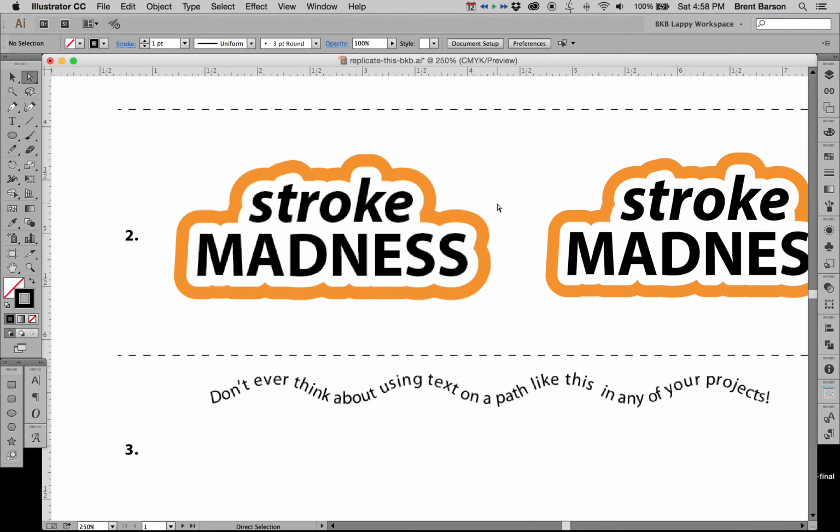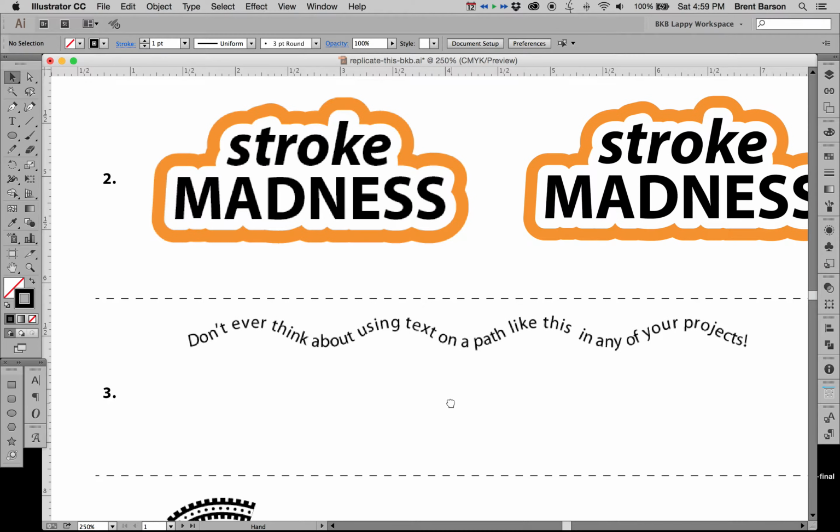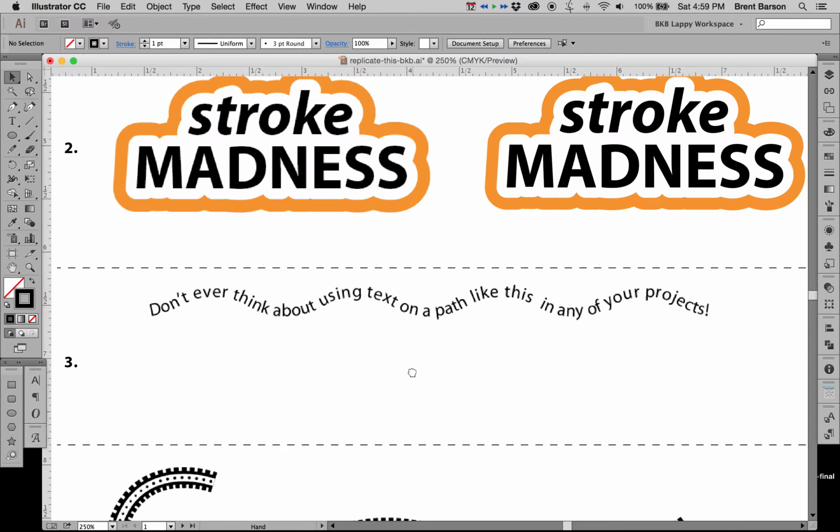Hi, welcome to Replicate This, Illustrator edition. Problem number 3, which is text on a path. Let's get centered in screen here.